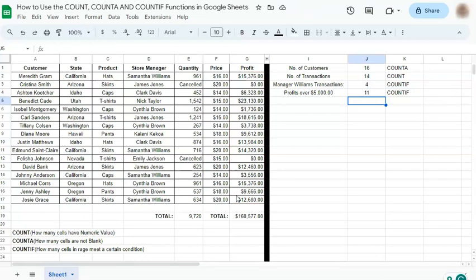And there you have it, that's how easy it is to use the COUNT, COUNTA, and COUNTIF functions in Google Sheets.